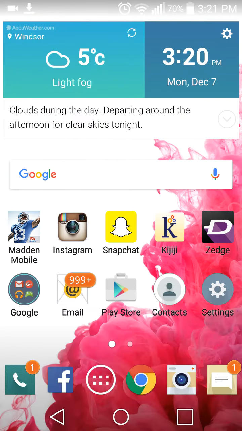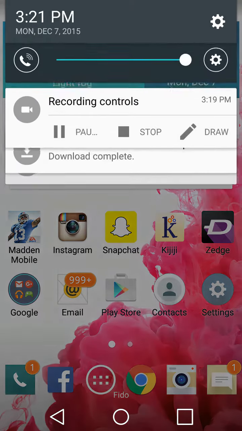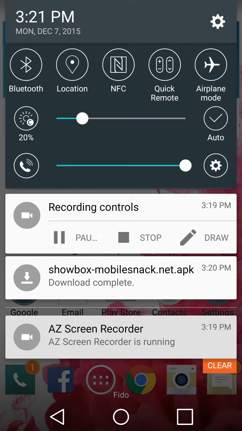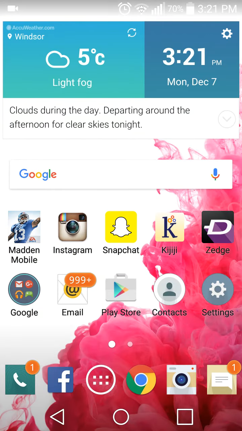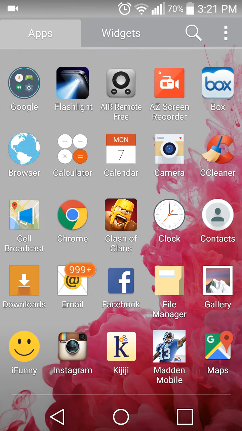APKs that aren't from the Play Store or untrusted sources. Okay, so just go into your downloads folder. Where is it here? There it is.